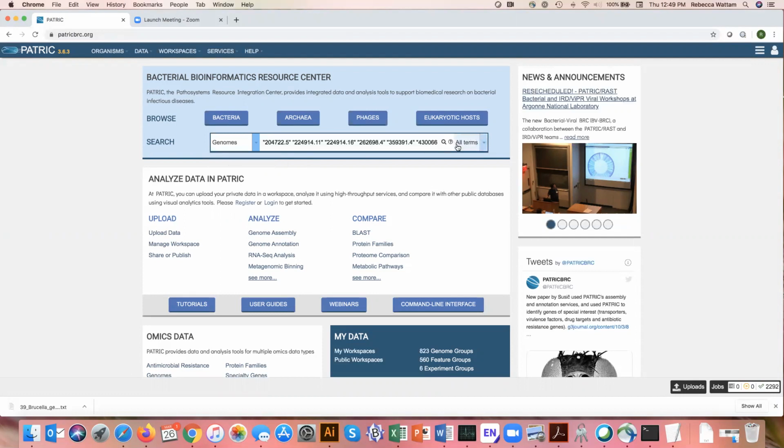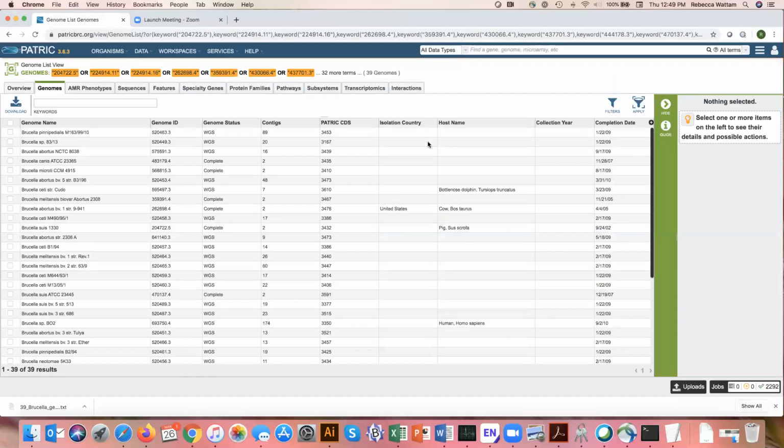And then here we have another way to narrow the search. Let's click on that, and we can look for all terms, any terms, or all exact terms. Let's click on any exact terms because I want to see these numbers exactly. Now we've fine-tuned the search, and we can click on this magnifying glass here, which will launch the search. Very quickly, it gives us the list of genomes. Look, it says there are 39 genomes, and these are the numbers.